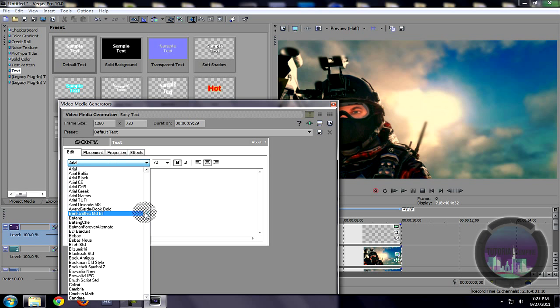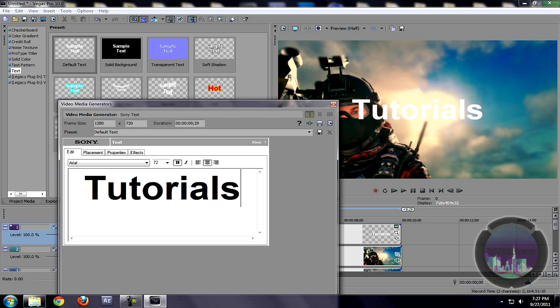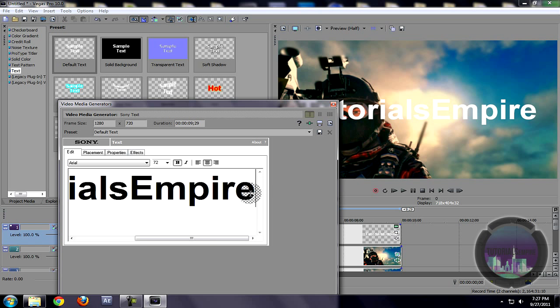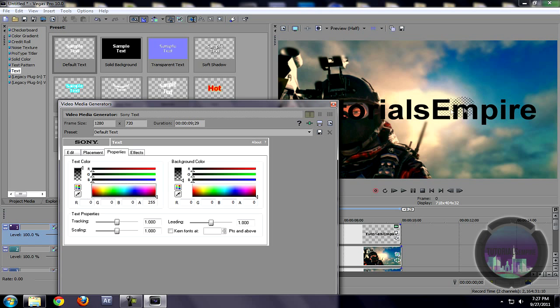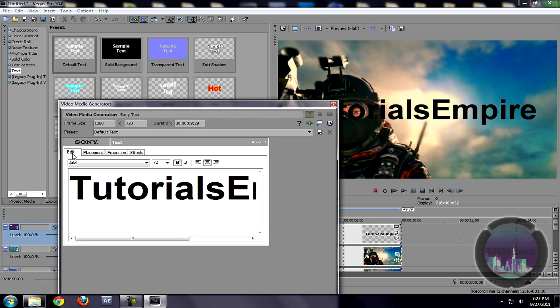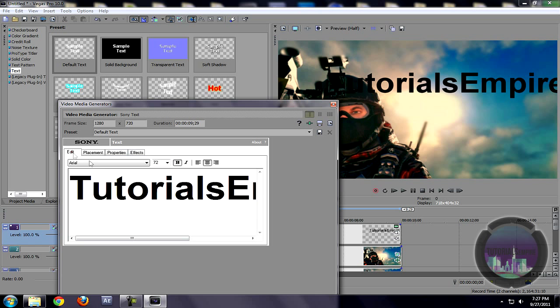So first of all, I'm going to pick my font. Actually, I'm going to type in what I want first. TutorialsEmpire. So it's still white text, and now choose which text color you want, white or black. I'm going to go with black because in this scenario, black just fits better out here, which is where I'm going to put the text. And then place your text where you want it in the general area. I know mine runs off the screen, don't worry about it.